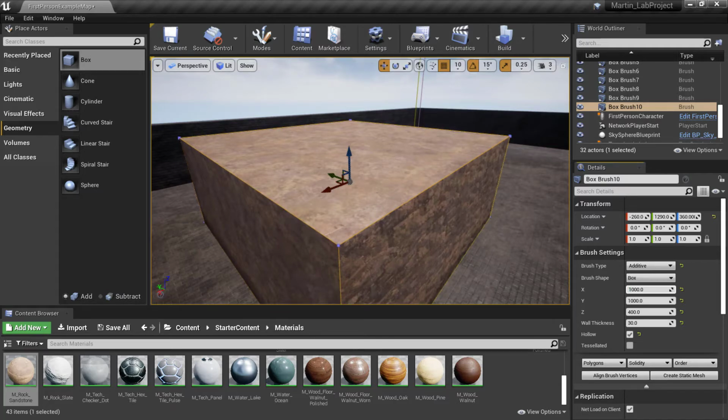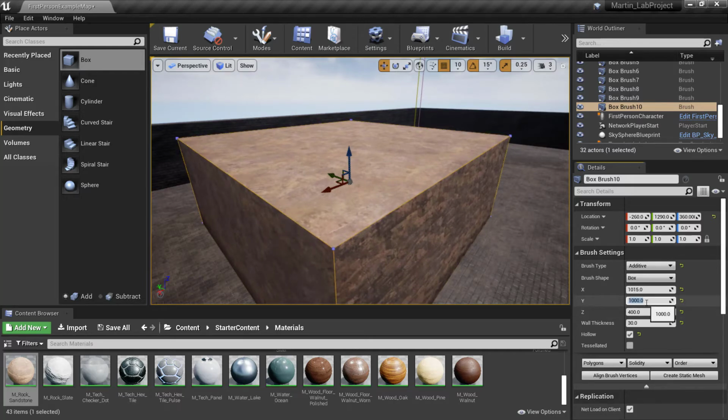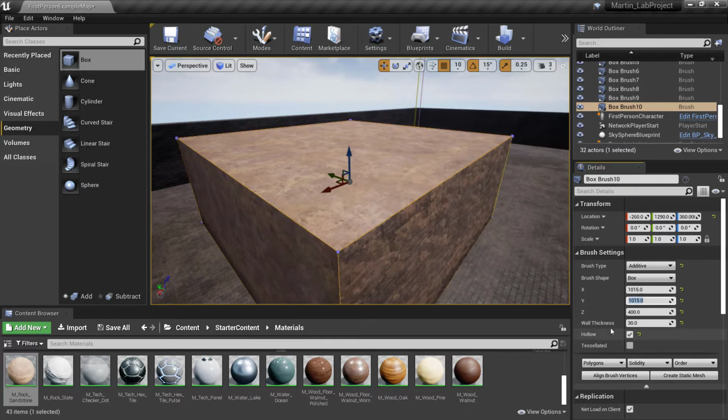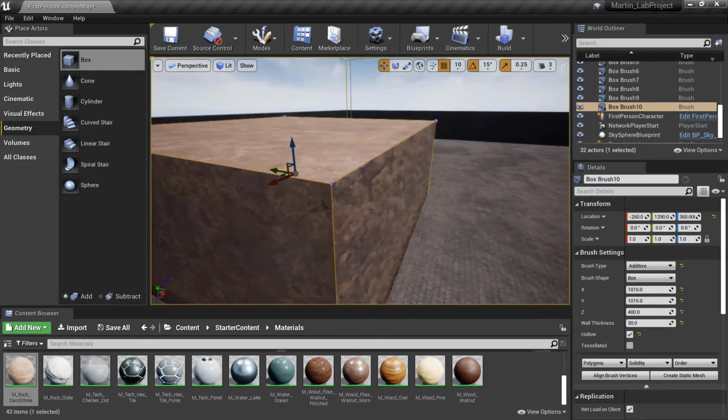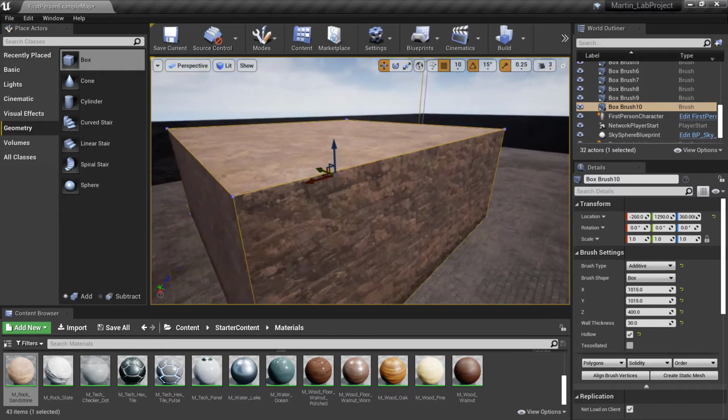So this would be 1015. We're going to go to the y, and we'll do the same thing, 1015. Now, it doesn't look like anything's really changed. All we've got is one slightly bigger box over another slightly smaller box.